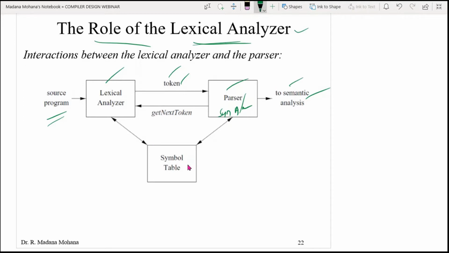Then commonly the symbol table is connected to all the phases. Here you can see the lexical analyzer produces output as token. Then the token is considered as input to the parser or syntax analysis. That token is represented in hierarchical form, that is a partial derivation tree, which is given to the semantic analysis phase. Then again it asks for the next token, get next token from the lexical analyzer. Like this, every token can be represented in hierarchical form.